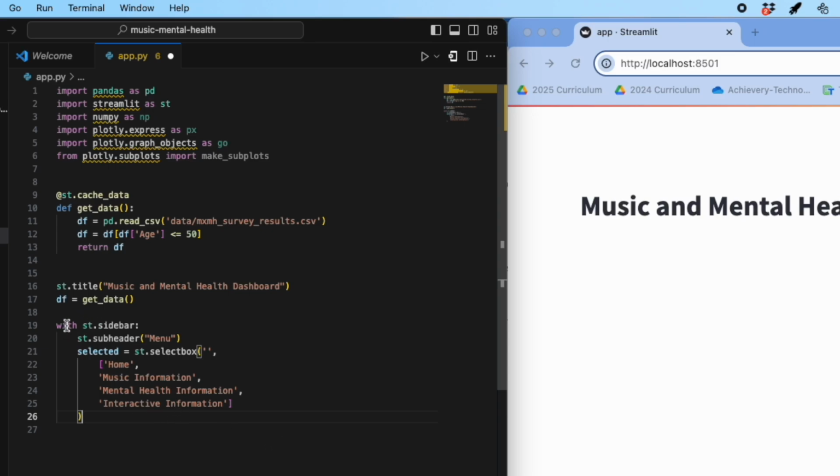Let's see what this does. So with st.sidebar, that creates a sidebar. I'm making a subheader that says menu. And then selected is going to make a select box with these as my options.